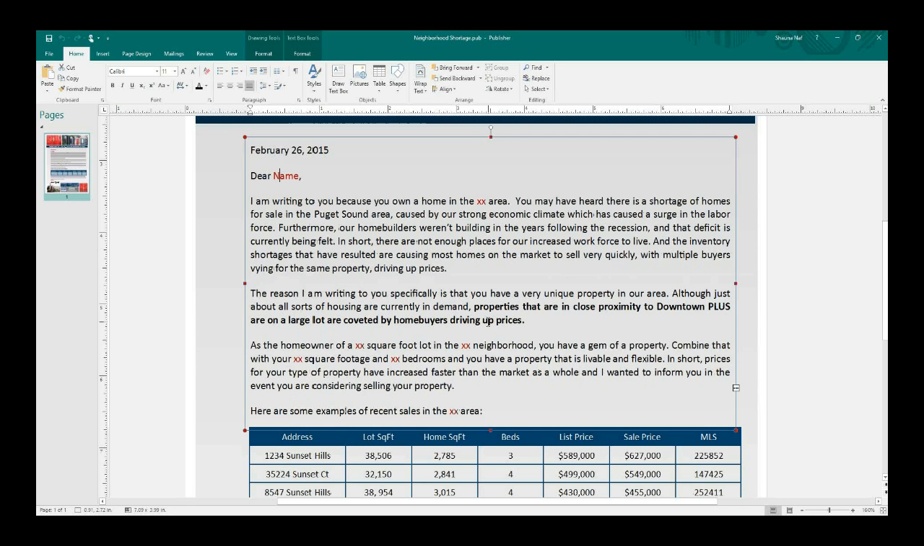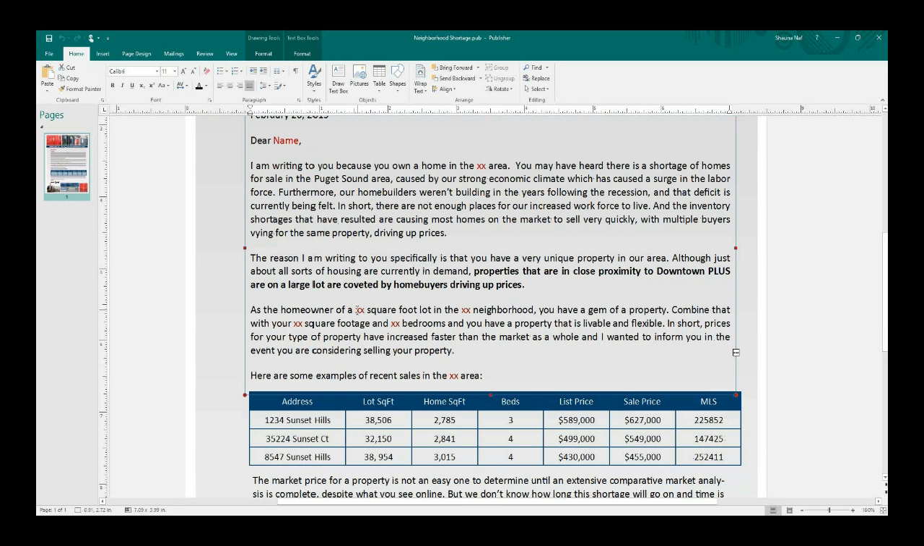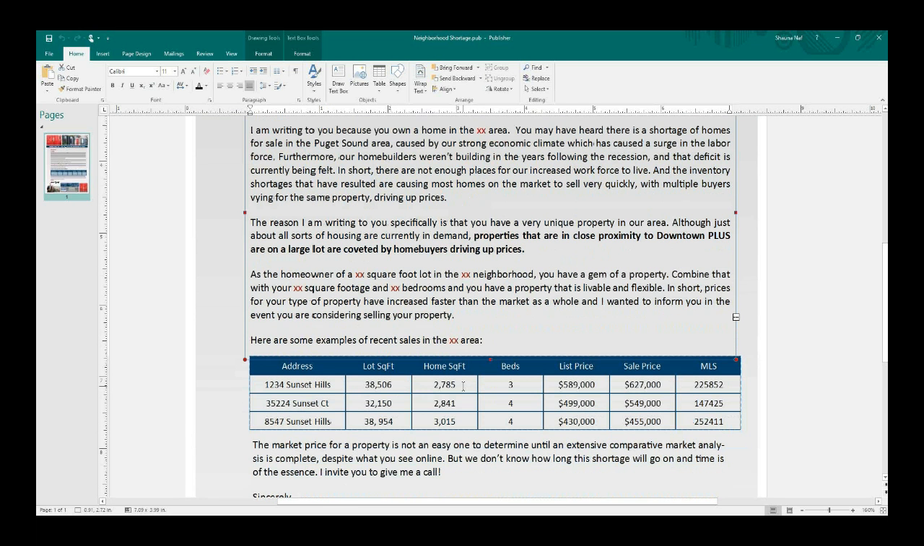So we've talked a little bit about why there is a shortage. We've talked about the fact that there's more people moving here. "You own a very unique property," and you even name and claim it. "Although just about all sorts of housing are currently in demand, properties that are in close proximity to downtown, plus are on a large lot, are coveted by home buyers, driving up prices." And so then we have additional variable data: the square footage of the lot, what neighborhood it is, the square footage of the house, the number of bedrooms, and then you can put in another little information point here about the area again.